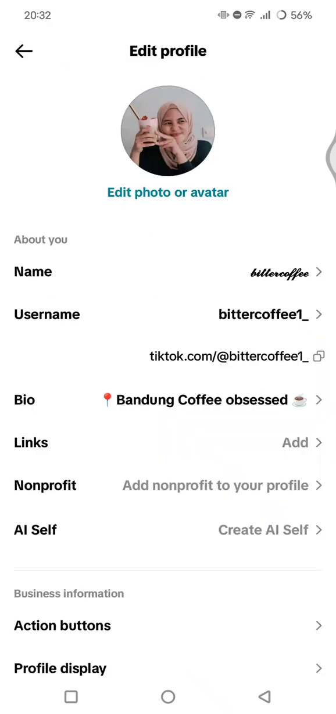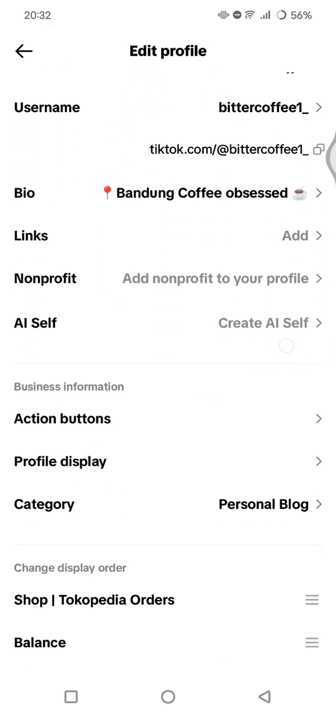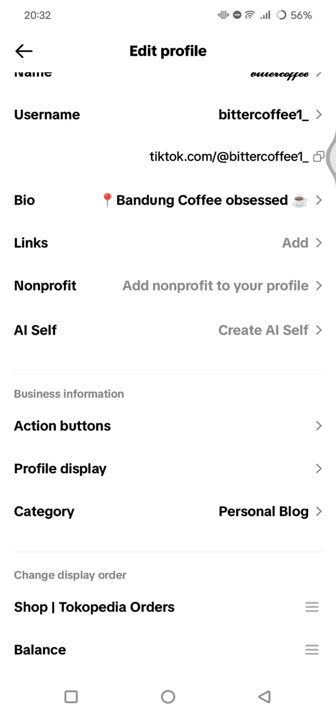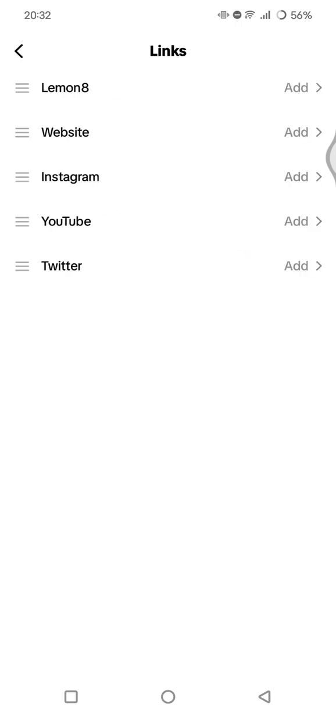And now to add the link, you can just scroll down until you find the links option. You can tap on add in here. So there are 5 options of link that you can add to your TikTok bio. There are Lemon8, website, Instagram, YouTube, and Twitter.